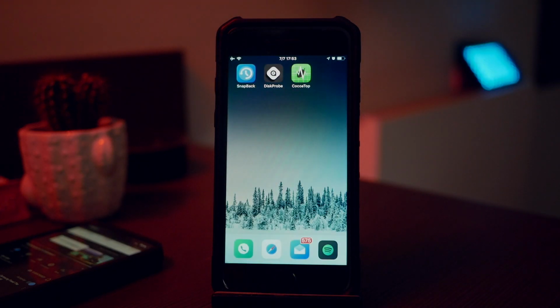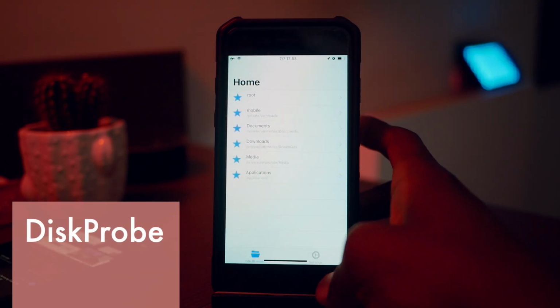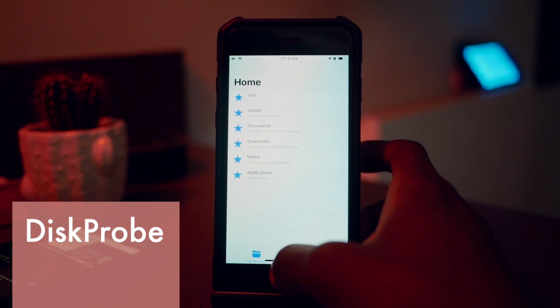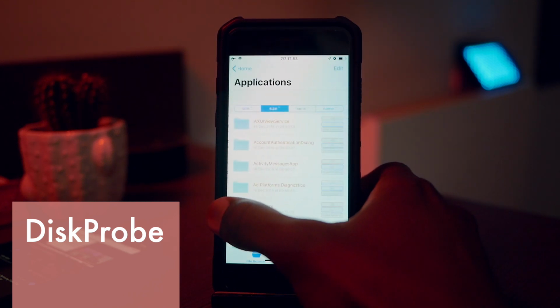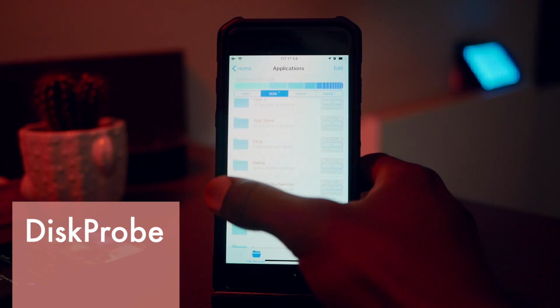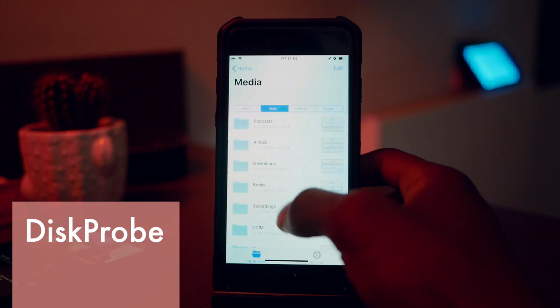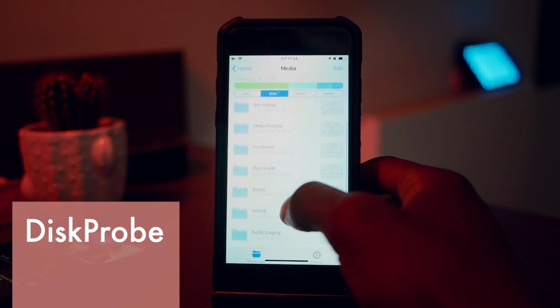Yeah, so that's SnapBack. The next one is DiskPro, probing your disk for disk related stuff. DiskPro basically scans your whole phone and gives you a breakdown of what's using space. It's sort of like DaisyDisk, if you know what that is. It's a Mac app, really cool, or sort of like the storage tab in About This Mac on Mac. There's a lot of Mac references here. So it gives you a breakdown of what's using storage on your phone, and you can see it in actual folders.